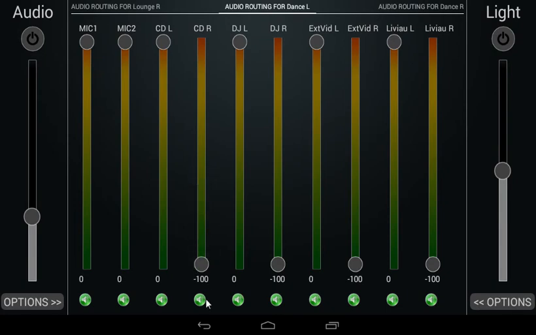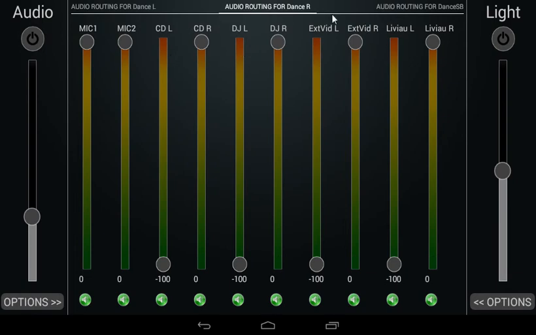For stereo outputs, we will need to make sure that the left output is being fed only from the left inputs and that the right output is only being fed from the right inputs. For mono outputs, those can be fed from both the left and the right inputs.